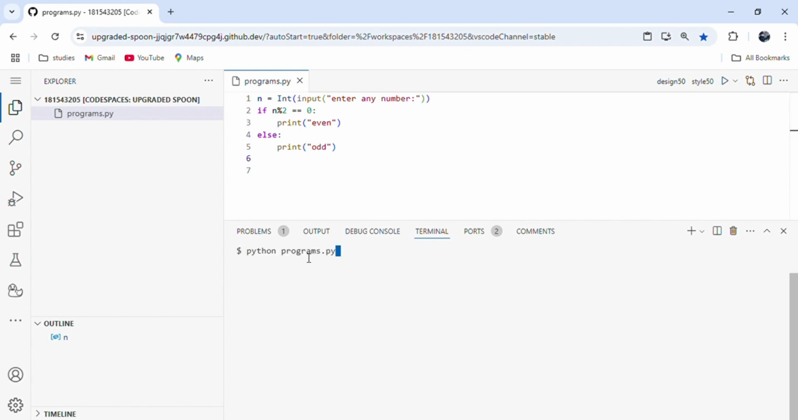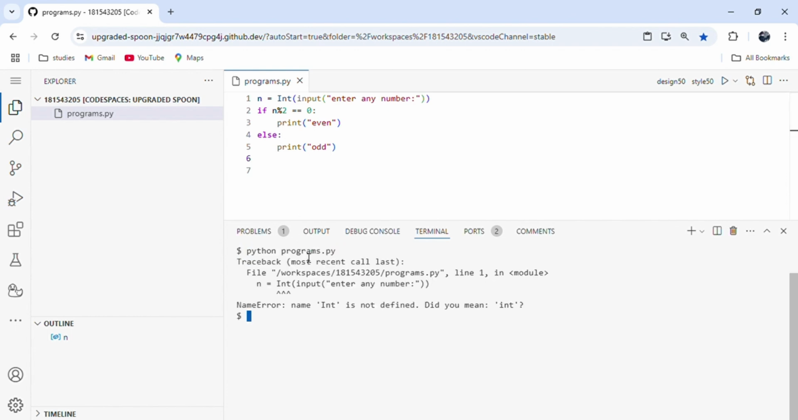Let's go to the terminal. Oh, I entered capital I here. We can see that variables are case sensitive. Now enter any number, 25. You can see that the number is odd.